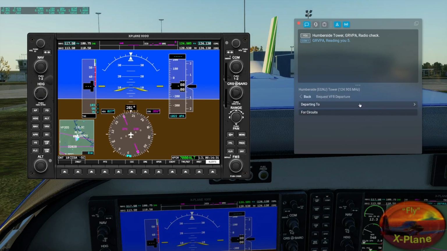Then you have requesting a VFR departure. Interestingly, it's not got any IFR. Oh, because you haven't. Yes. Okay. Right. So let's just talk about that then. If you request a VFR departure, you're going to say which way you're departing, and then the air traffic controller will turn you in the right direction, so you're travelling the right way when you take off.